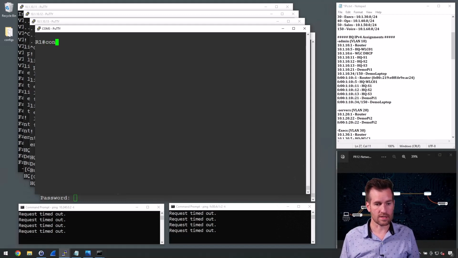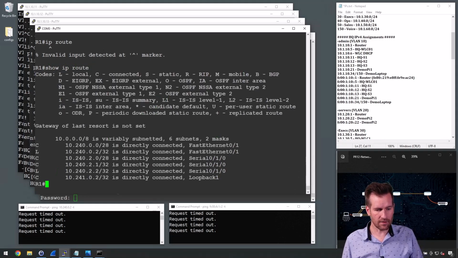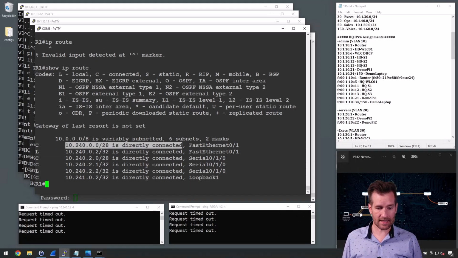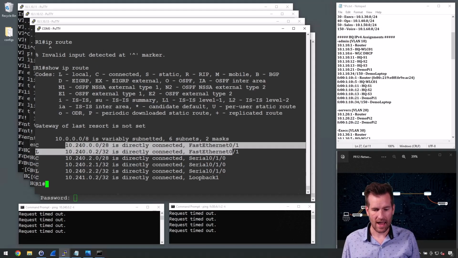What I'm first going to do is get into global configuration. Actually, before we do that, let's take a look at the routing table. So I'm going to type in show IP route. And then we can see all of our different routes here. It has the directly connected network and the interface itself. We know this is the interface itself because it's a .2 and it's a slash 32. That is the interface that's connected to the layer 3 switch.